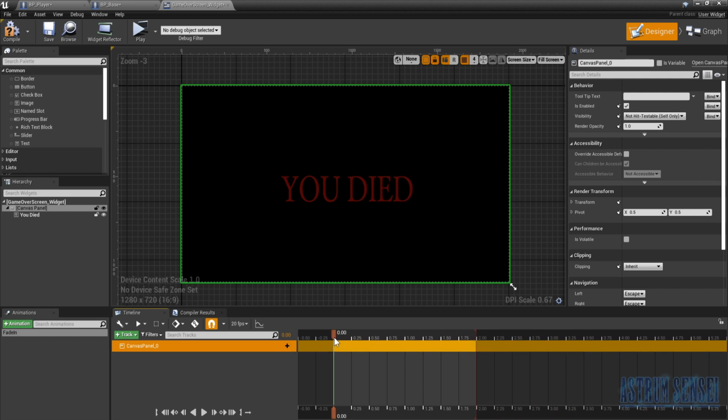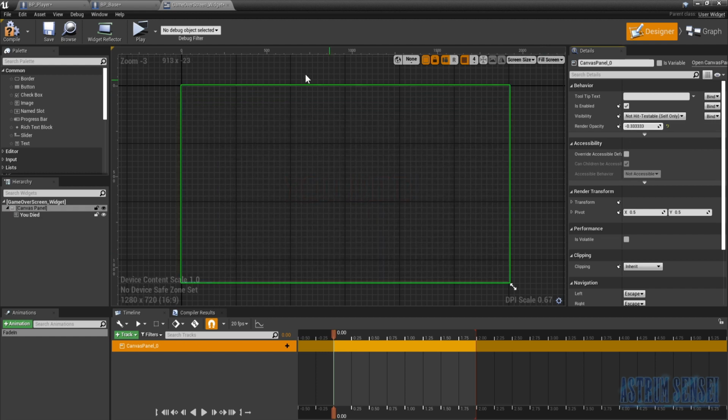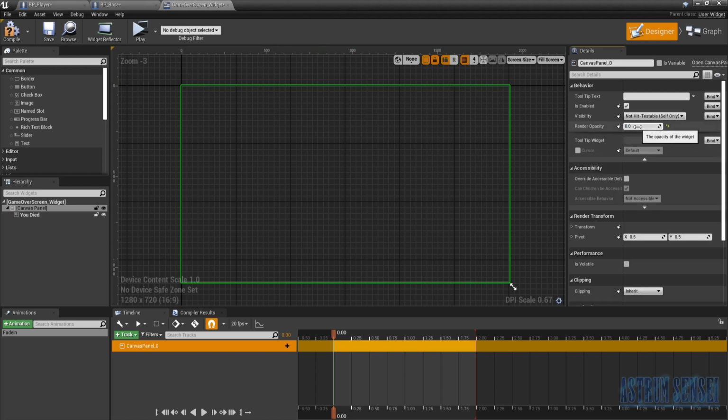So you start on the first 0 seconds with the keyframe of the render opacity, where we want to change this thing to 0. Basically, what we want to do is set this render opacity from 0 to 1 in like 3 seconds or 2 seconds. Yeah, I made it 2 seconds.